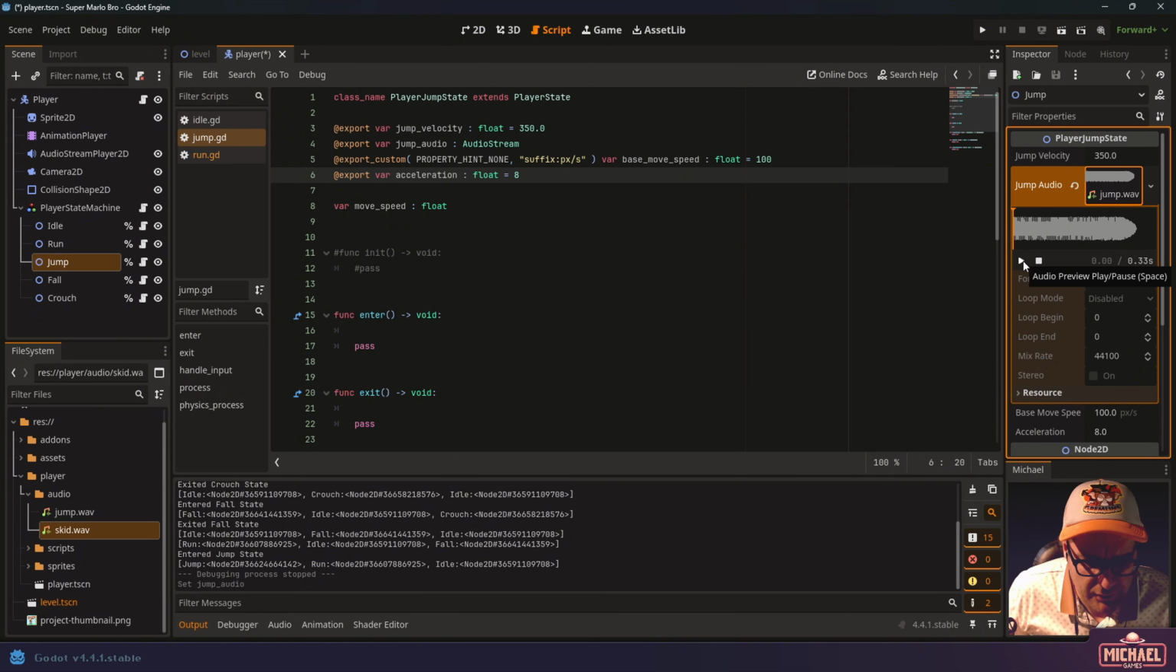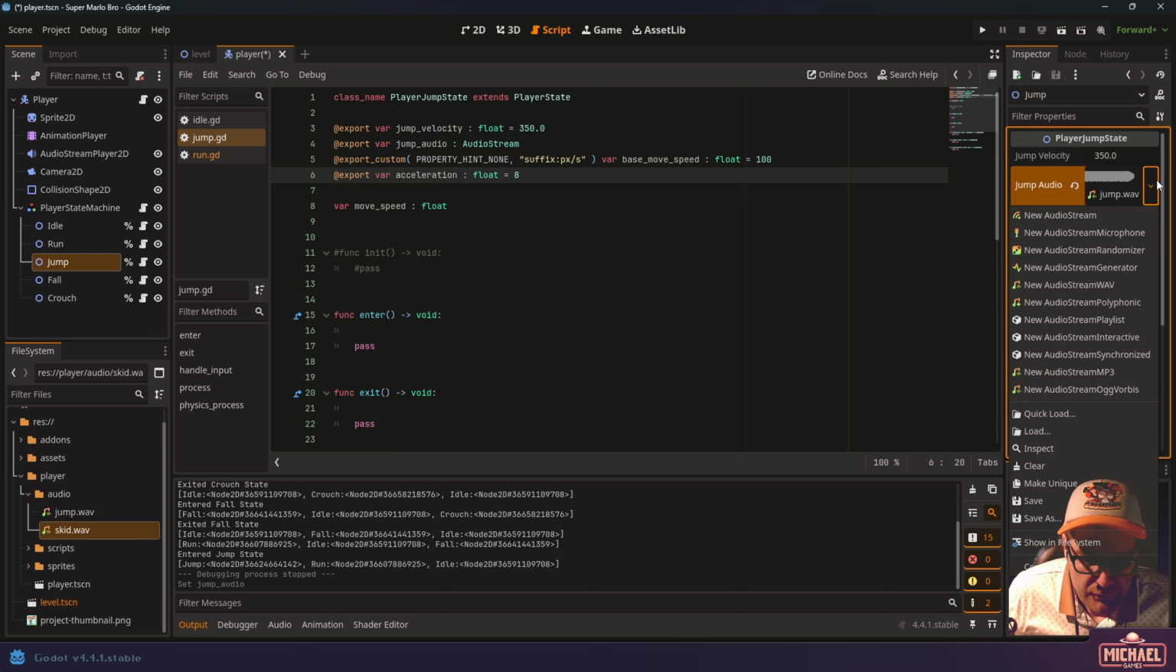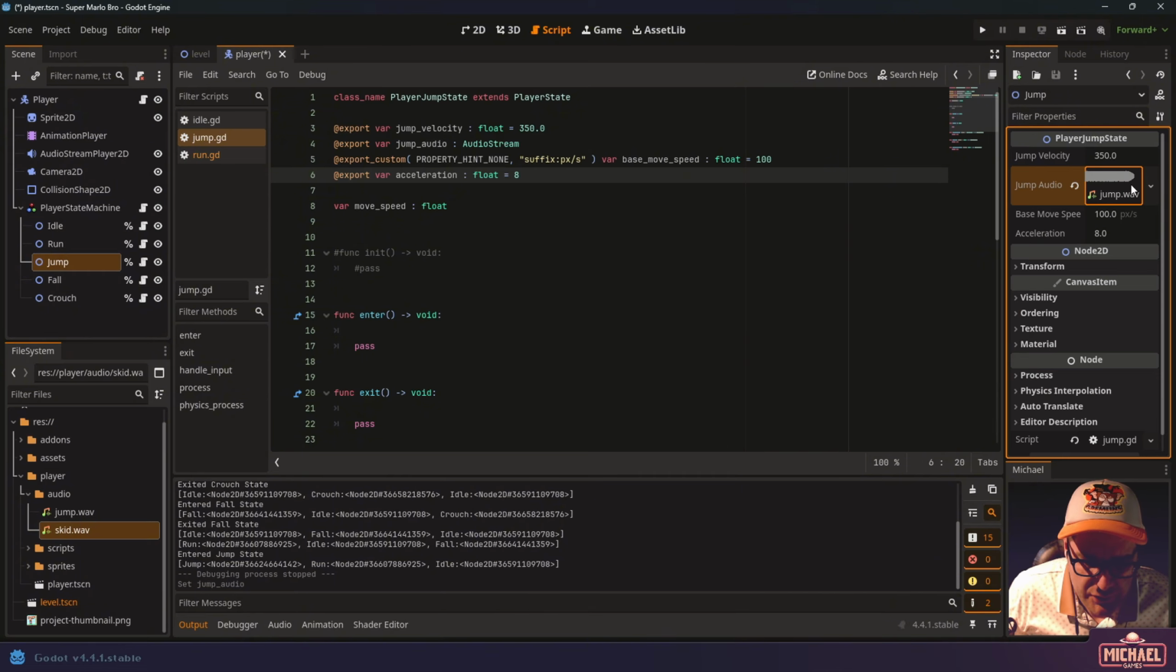Okay. Hope that's not too loud. It's pretty loud to me, but I think it should be decreased slightly in the recording. So there we go. We've got our nice Marlowe jump sound effect.